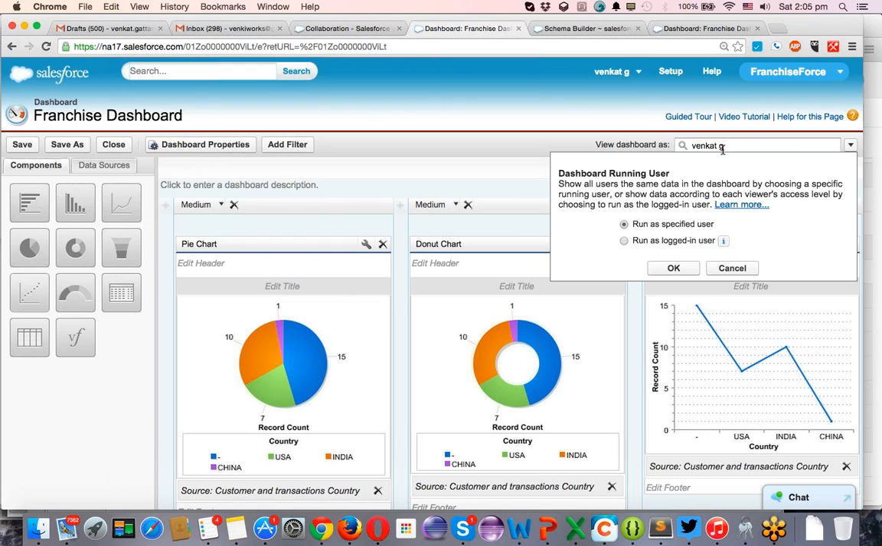So run as specific user means like this: you are going to run always as Venkatji. Run as login user, this is called dynamic dashboard. Whoever logs in to the system, the dashboard will run on his data, and it will show to this user.